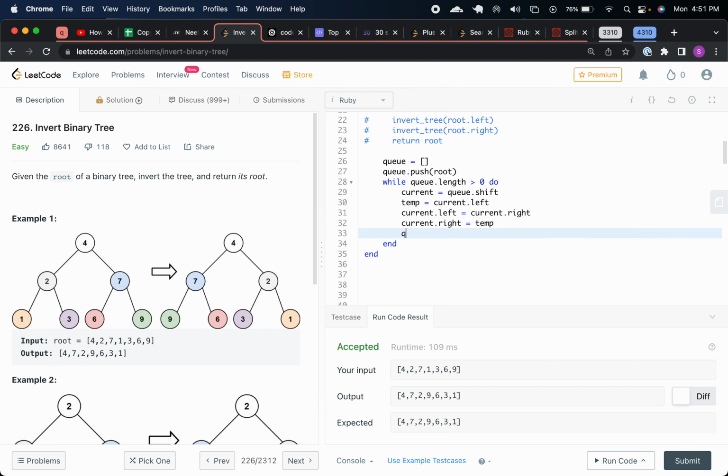So we can load up the queue on the basis that it actually has a left property or a right property. Queue.push current.left if current.left, and queue.push current.right if current.right, and that'll push 7 and 2 in for instance. Yeah, so we had 4, and then we shifted 4 out, and then we swapped, and then we'll have 7 and 2.